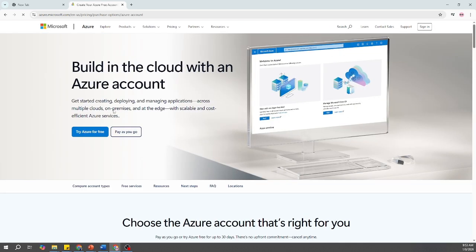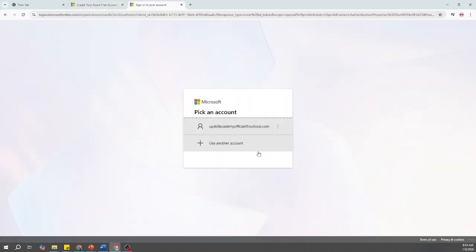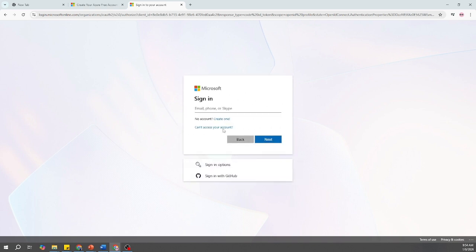Once I click here, you can see a second window appear. In that, you just have to click on Try Azure for free. Let me click on Try Azure for free. As soon as I click on this button, a new window pops up and it is asking me to pick an account. So let me click on Use another account, and I'll use an email address to sign up onto the Azure portal.